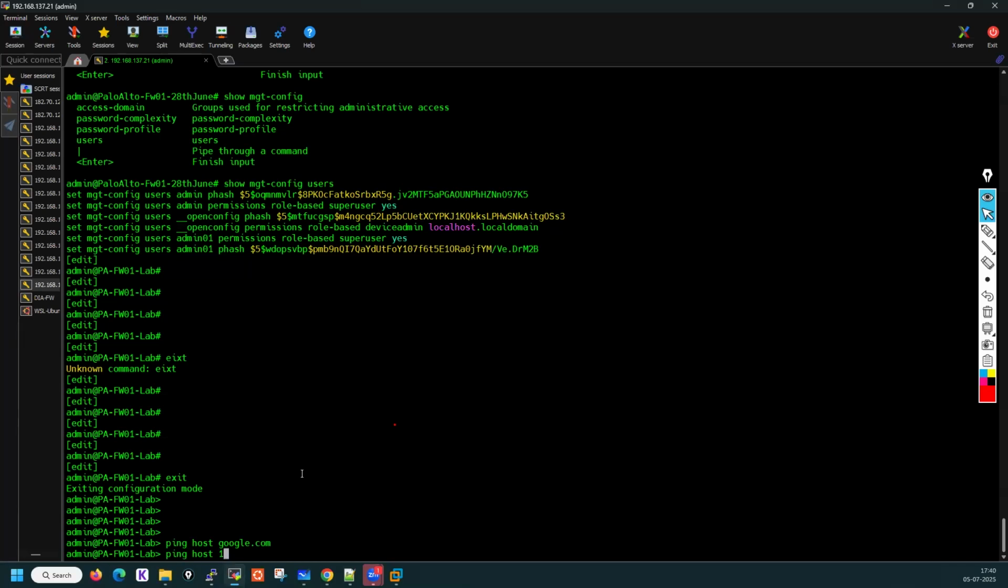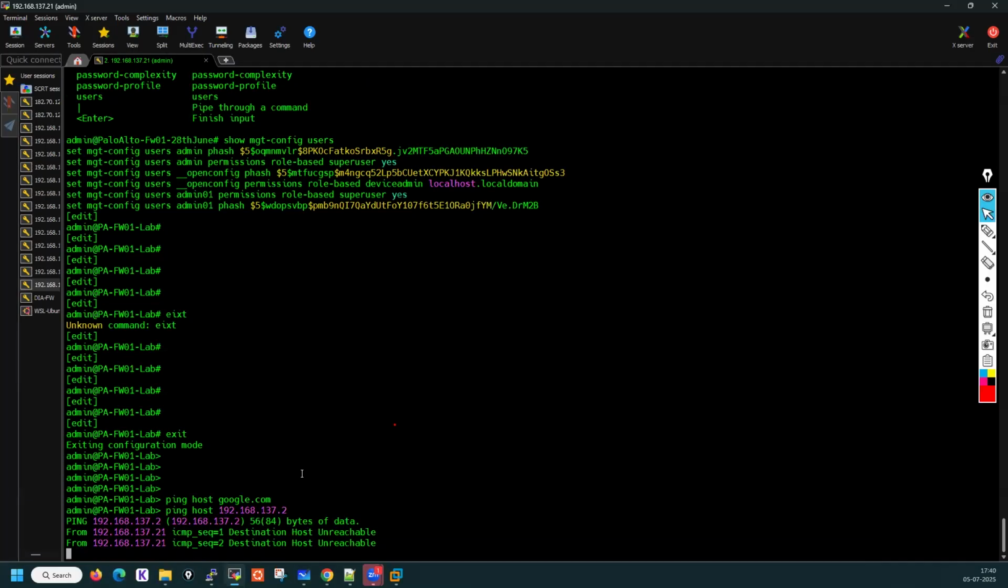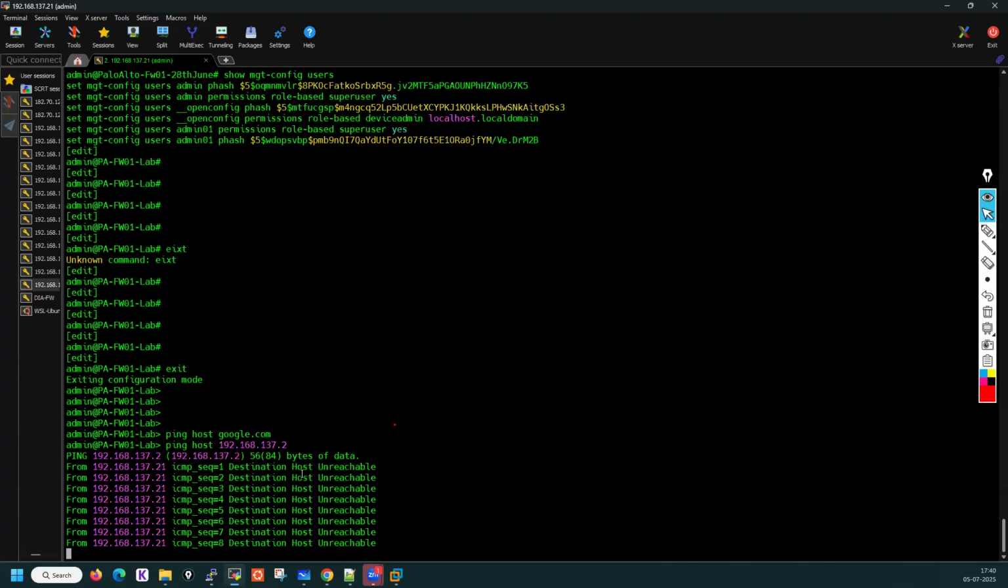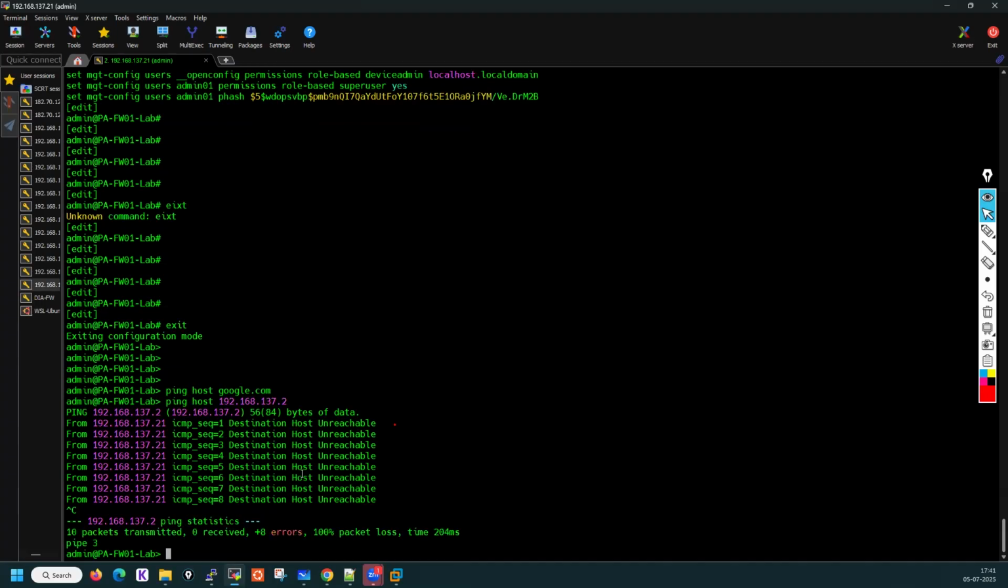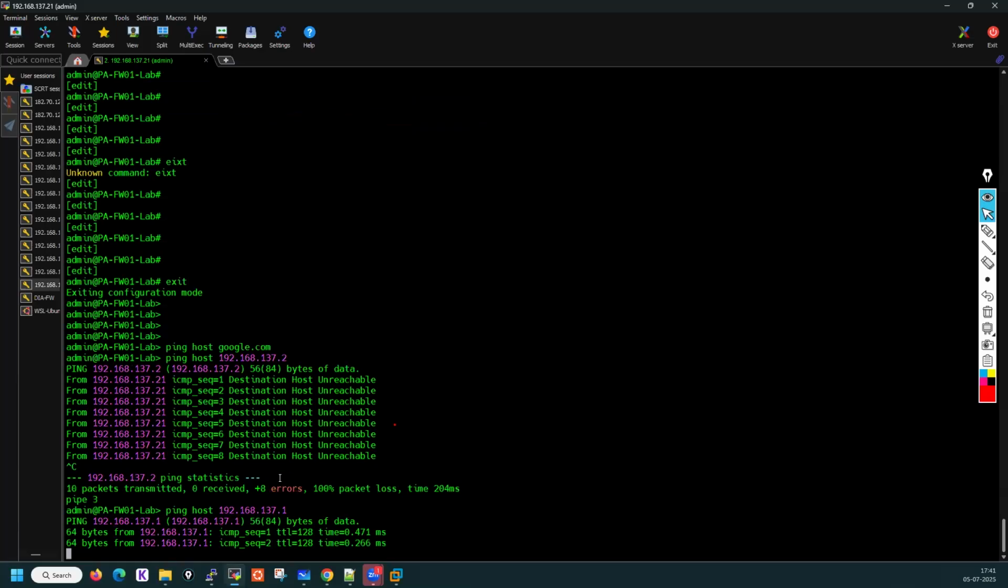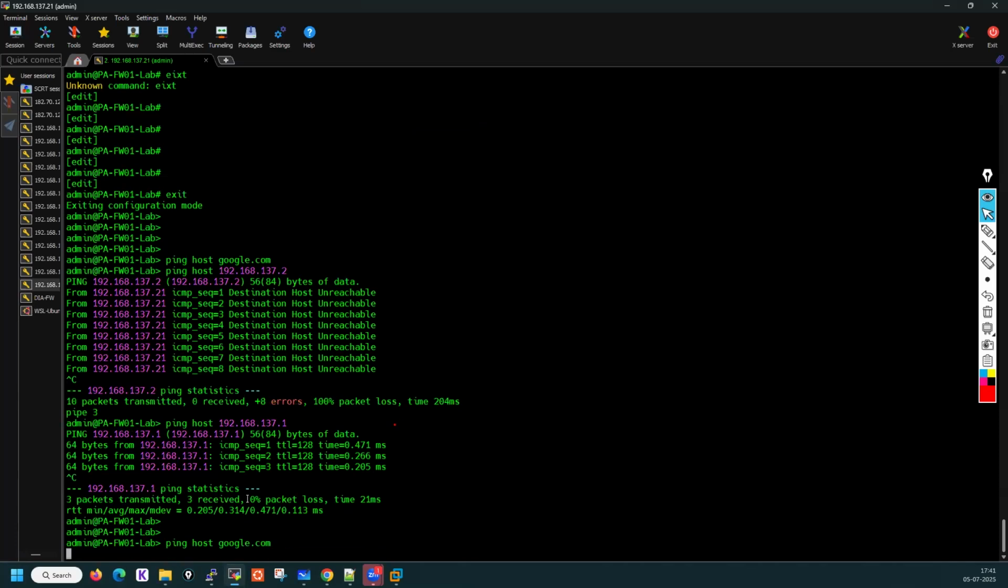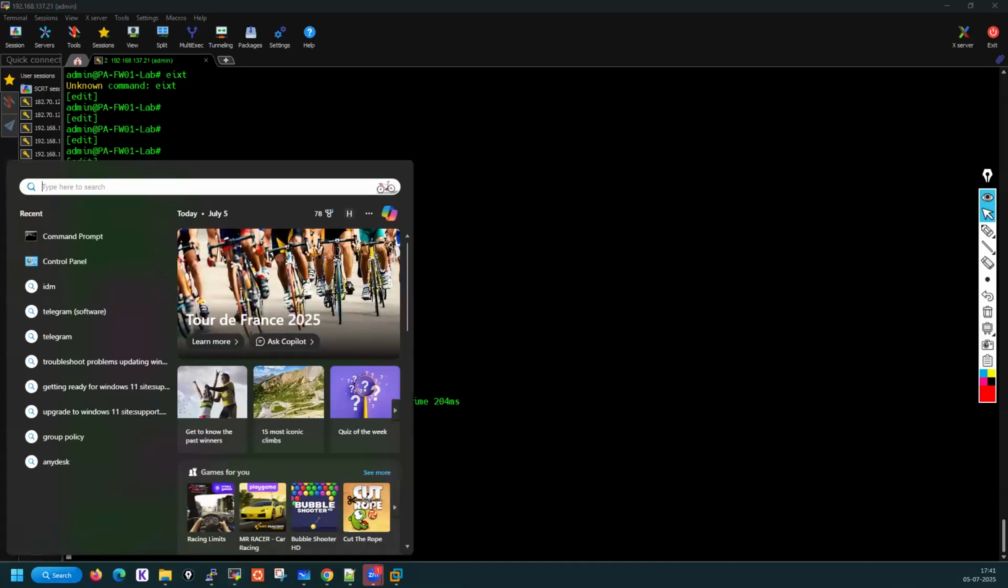Ping host 192.168.137.2. This also I cannot ping. Okay, one is pingable, which is fine. I should be able to ping Google. Sometimes you will not be able to ping Google, so you know it's not a firewall issue.